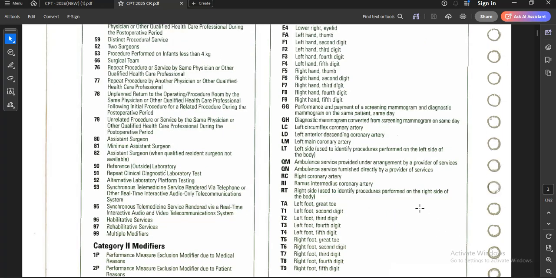0-day global period. How many days are included? How many days, guys? Only the procedure day. Perfect.